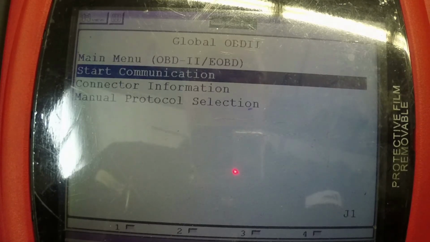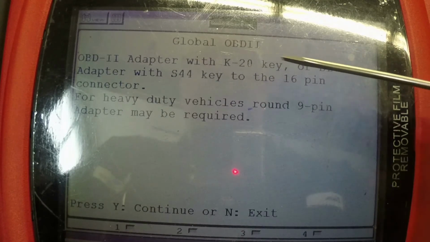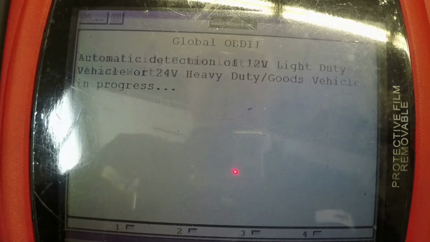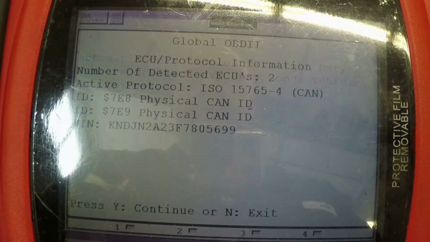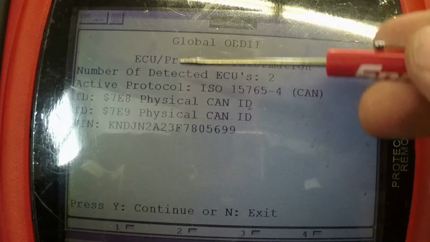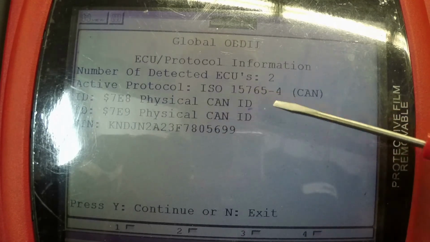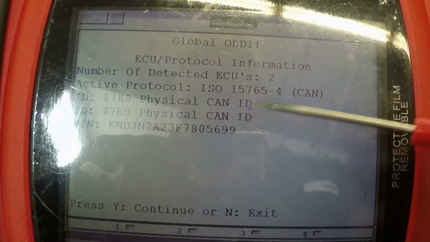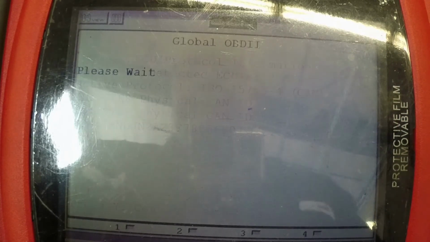So we're going to go into the diagnose and start communications with the vehicle. And it's going to ask for the K20 key, which I've got installed in the wire right now, so we'll go ahead and hit yes on that. And it's pulling all the information here. So this gives you the information on the vehicle. Here's our VIN number, and it tells us that we've got a CAN data system. Here's the CAN ID, and all that kind of stuff. So we'll hit yes on that to continue.